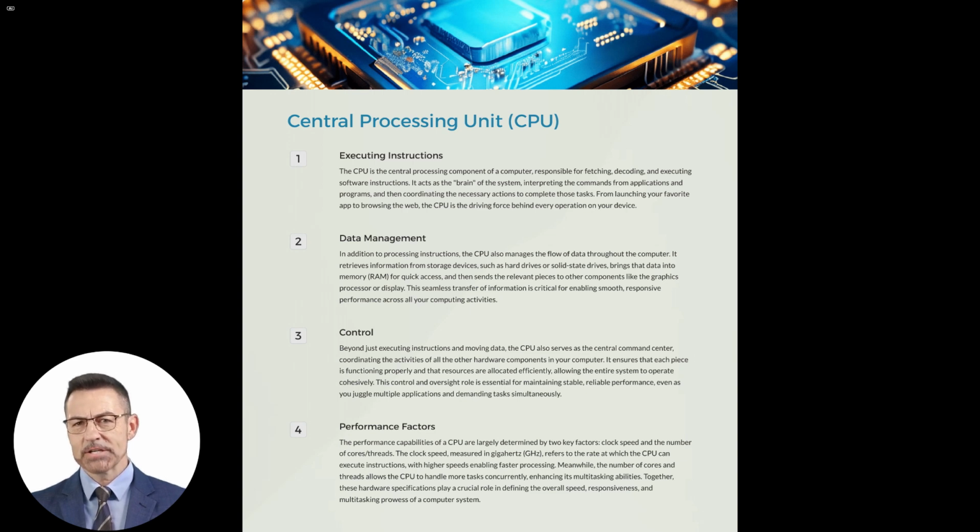Let's talk about CPU performance. Clock speed is a key factor here, measured in gigahertz or GHz. 1 GHz equals 1 billion cycles per second. Higher clock speeds generally mean faster processing. So, a CPU with a clock speed of 3.5 GHz can perform more operations per second compared to a CPU with a clock speed of 2.5 GHz.